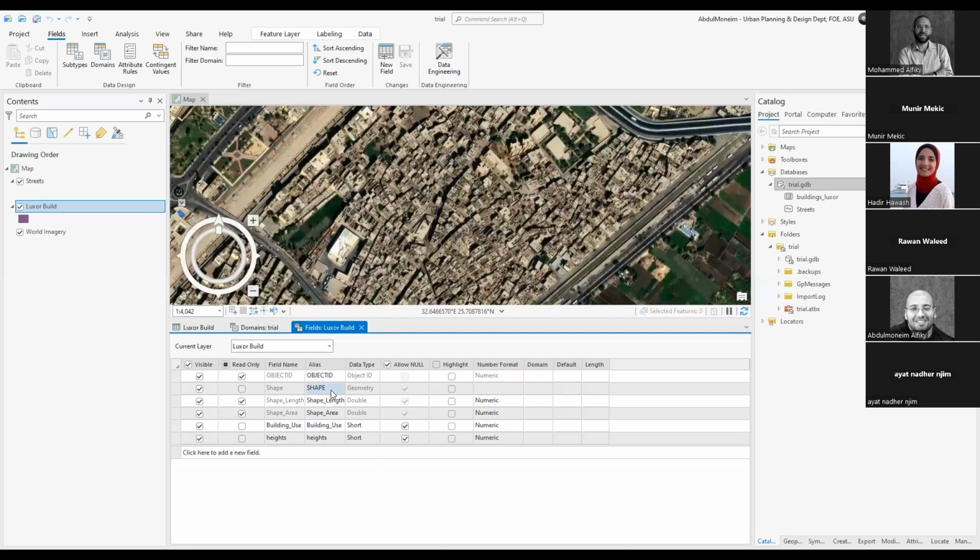We have the object ID, the shape, the shape length, shape area, building use, and heights. We want to assign the domain to the building use. If you go to the side, you find there is domains here.